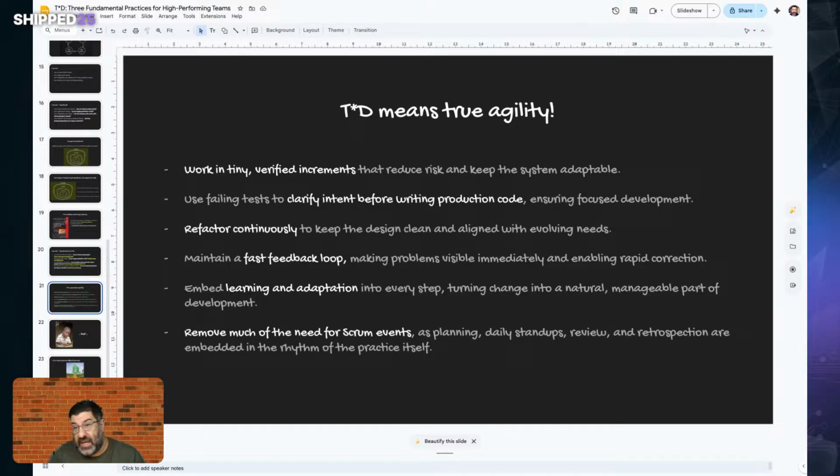So T-STAR-D means true agility. We have tiny verified increments, so we work in small slices. We clarify intent before writing production code, which is really the core principle of Agile, where it says business people and development teams should be working together daily. We refactor continuously, which is a principle that comes from XP, really. We have fast feedback loops, so we reduce risk. And we learn and adapt, which is, again, a very important principle in Agile.